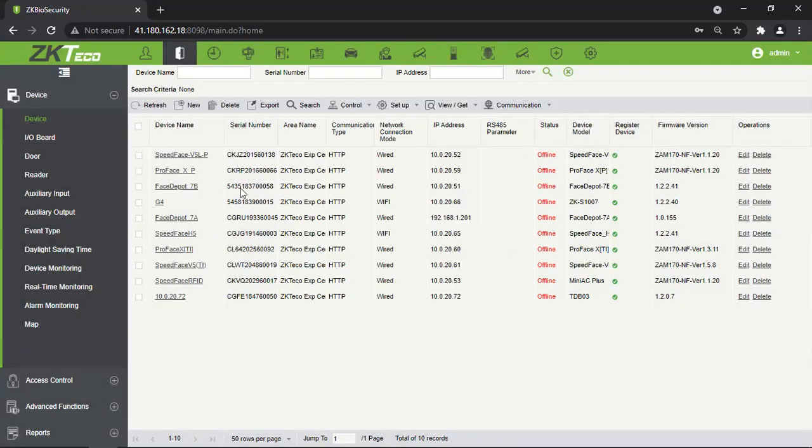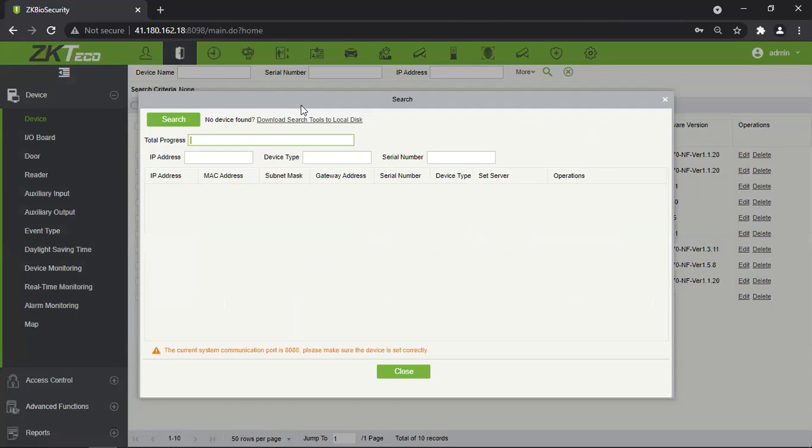The method I want you guys to use is the search method. Okay, so that's the automatic adding of your devices. You click on search. Then you will see another button over here that says search. And then at the bottom, it will say the current communication port is 8088. Okay, so this is important. I will show you now in a little while why this is important.